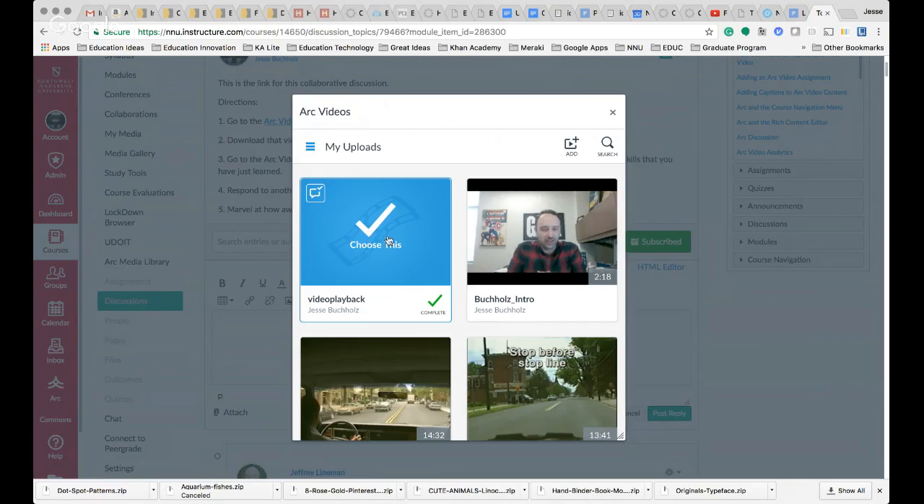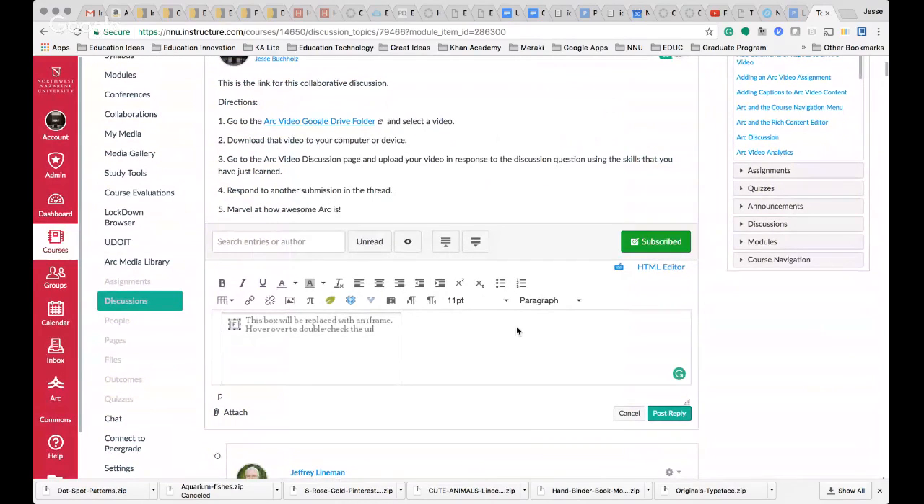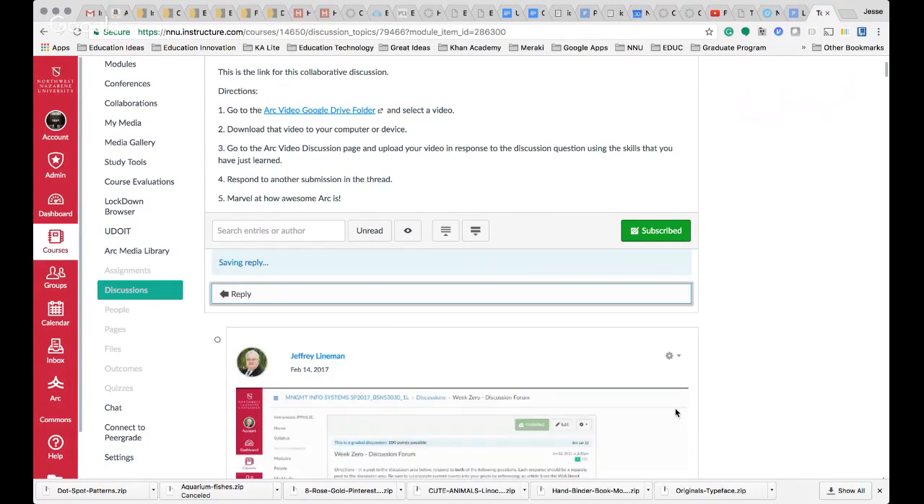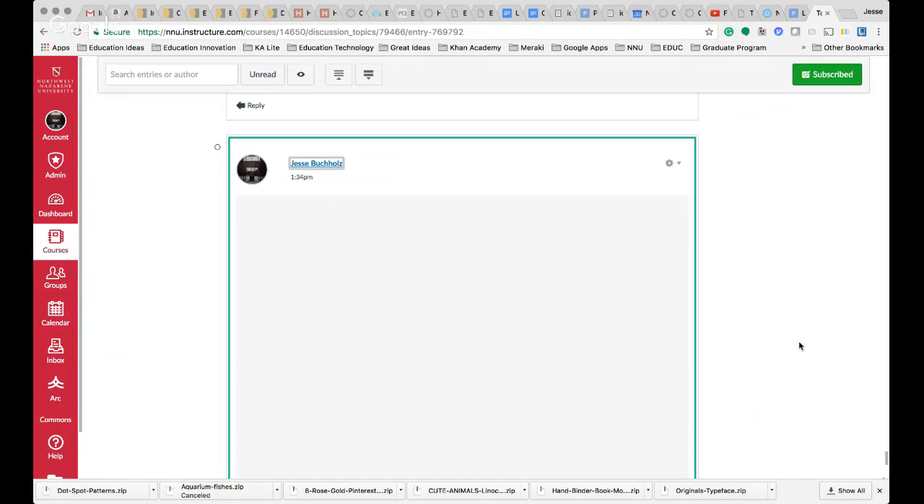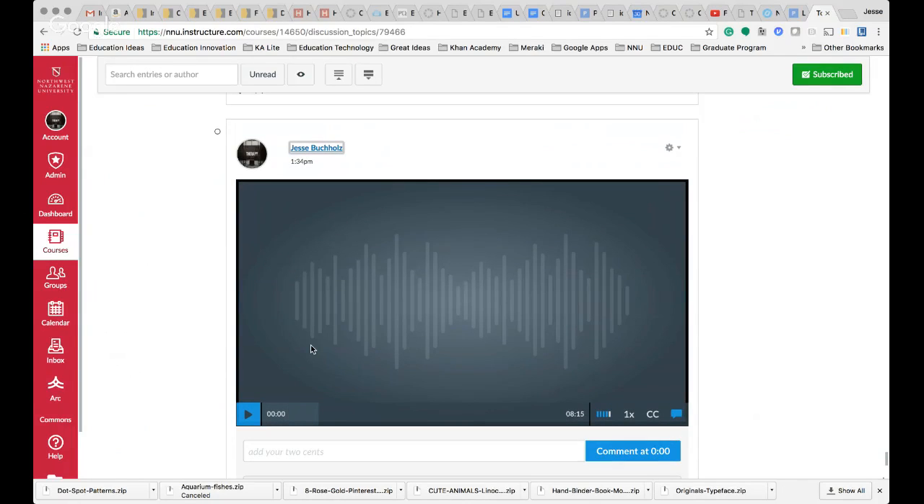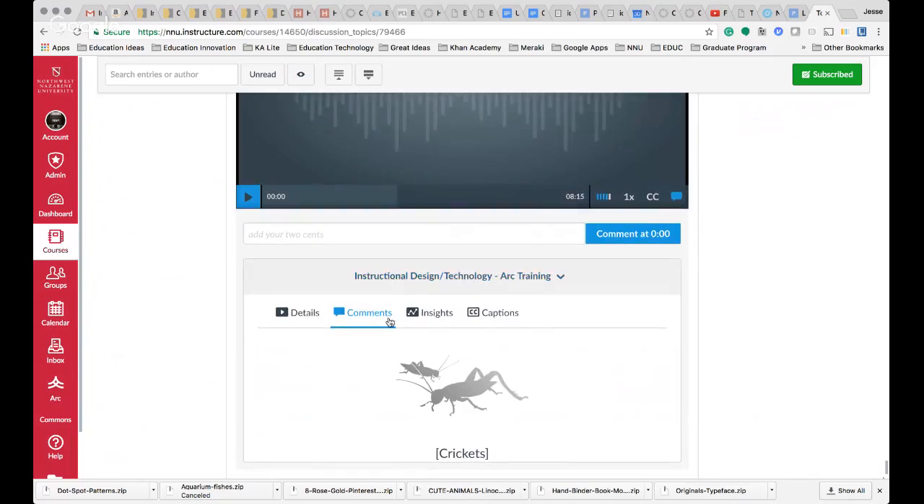When I'm ready for this, I just click this video, it retrieves it, and inputs it right here. Okay, so there is my video. You don't physically see it as a video, but it comes up in this little iframe box, so you know that video was embedded. Now if I click post reply at the bottom, here's my video, and I've got comments and different things people could do.